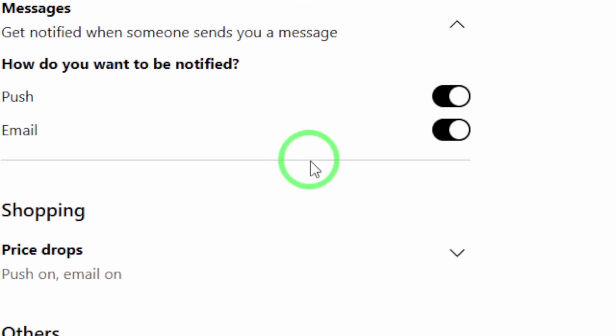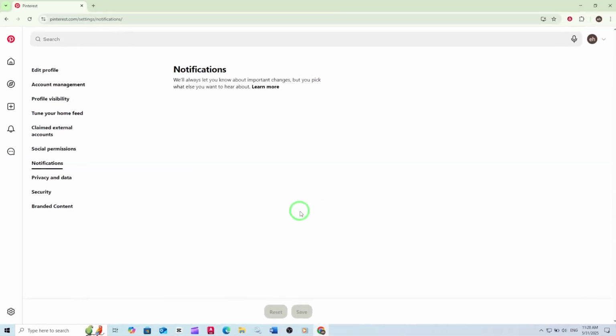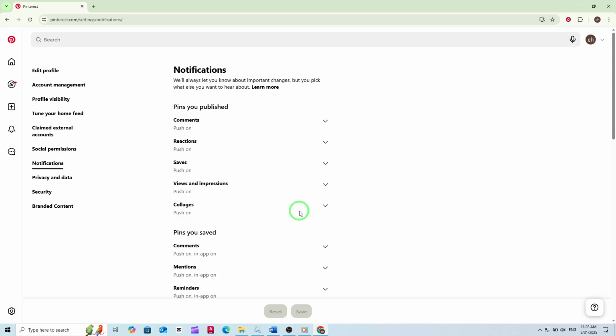Before you leave, don't forget to save your changes. Look for the Save button, usually at the bottom of the page, and give it a click. That's it. You've now set up Pinterest to send you email notifications whenever you get a new message. With these steps, you'll always be in the loop and ready to respond to messages as soon as they arrive.